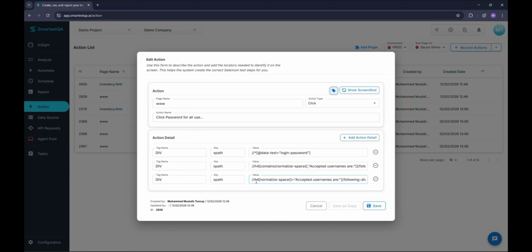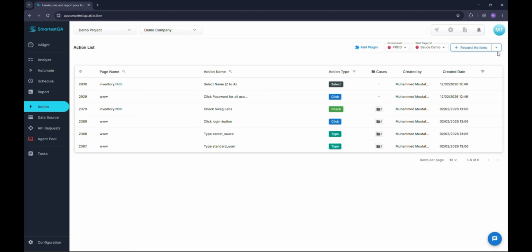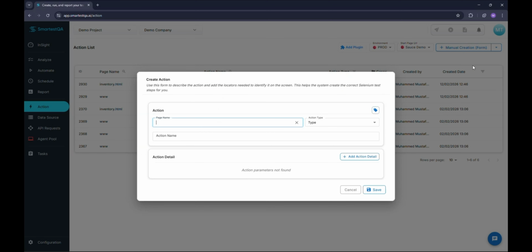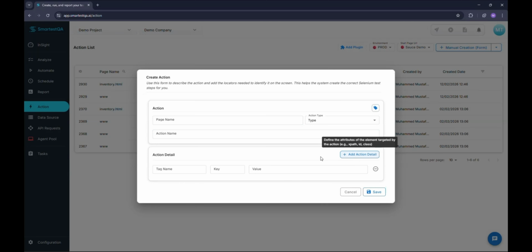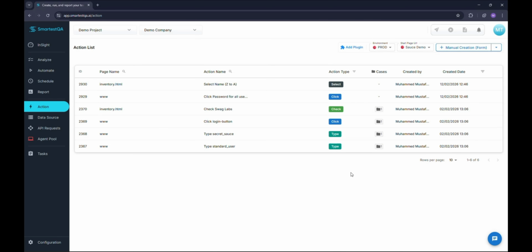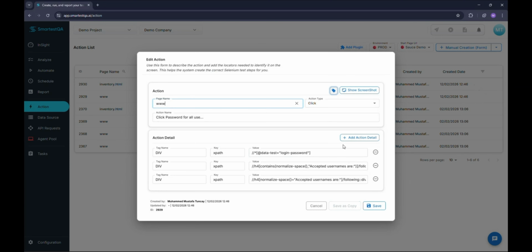SmartestQA stores multiple XPath locators for each element, which powers the self-healing feature. Use the drop-down to switch to manual creation mode. This form lets you define actions by hand, set the page name, choose a type, and add locators manually. The action type drop-down includes click, type, navigate, get, visibility check, hover, and select.